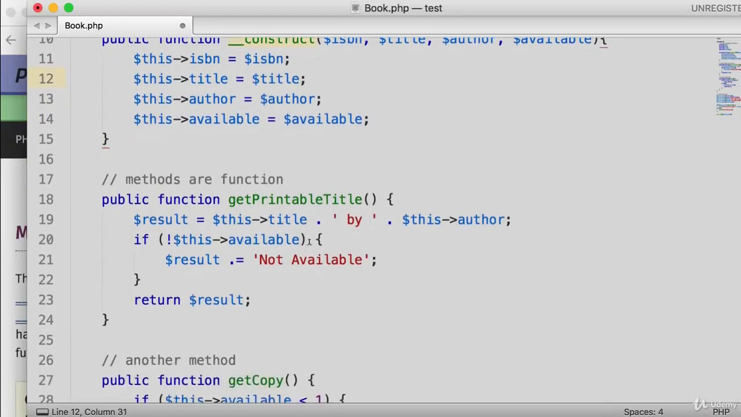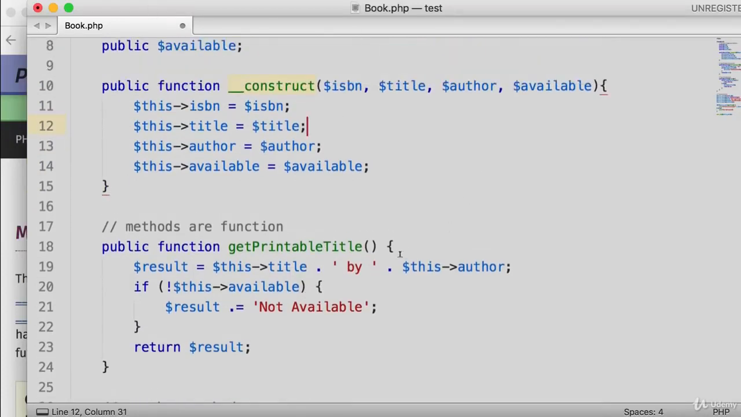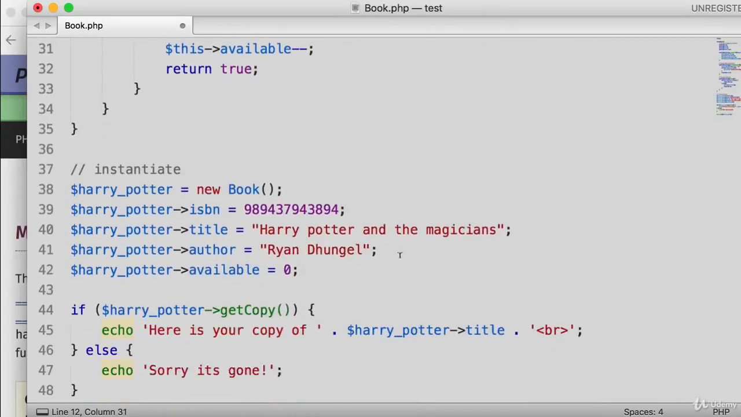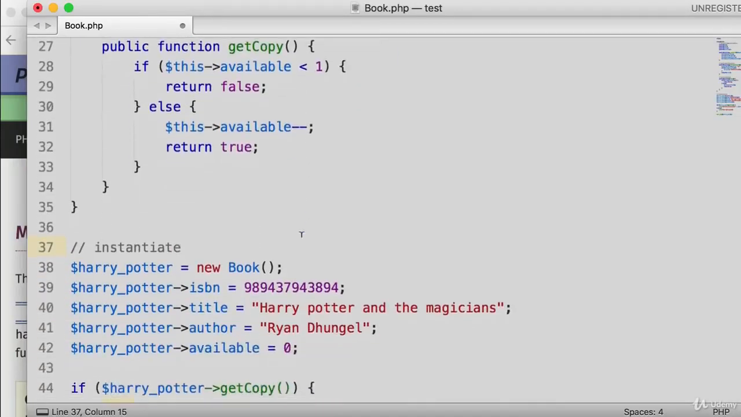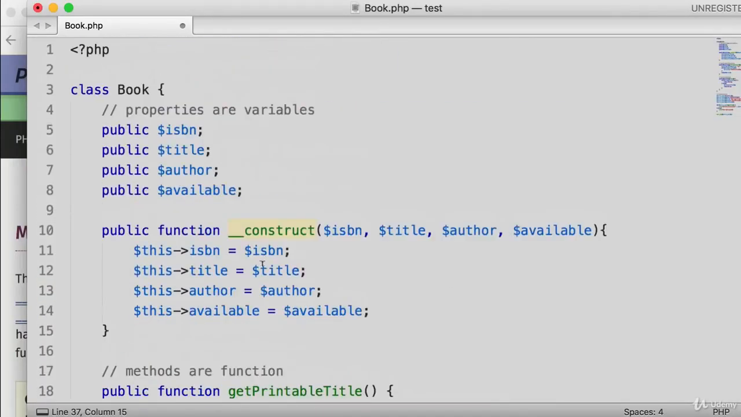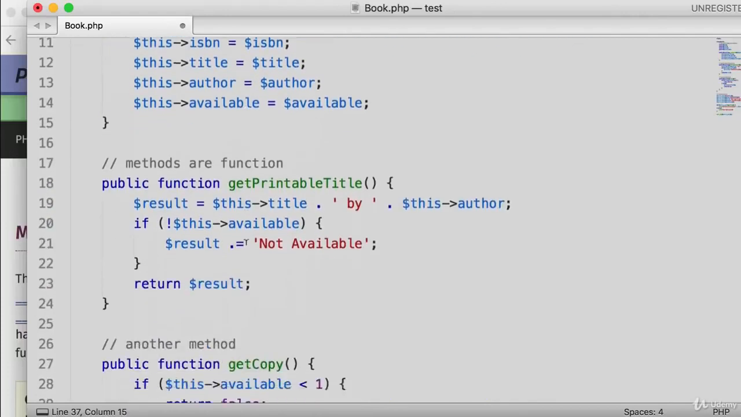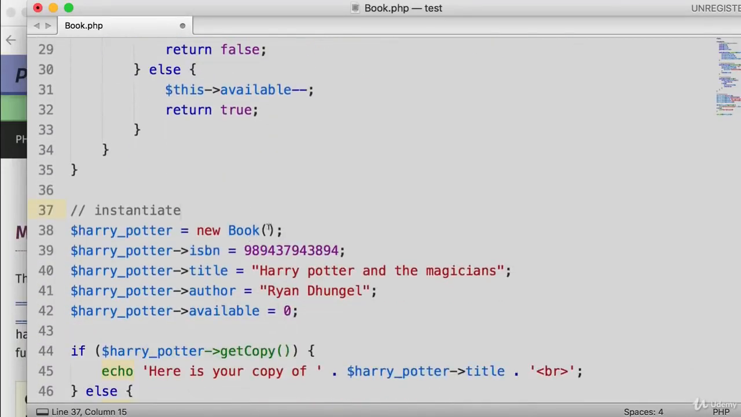Now that we have a constructor, instead of doing all this, we can get rid of it. In fact, let me write it down before I get rid of it. What we can do is pass all these arguments straight to this constructor. So we instantiate a new book, and since we have this constructor method here, this method runs automatically when we instantiate. So we can pass these as arguments.